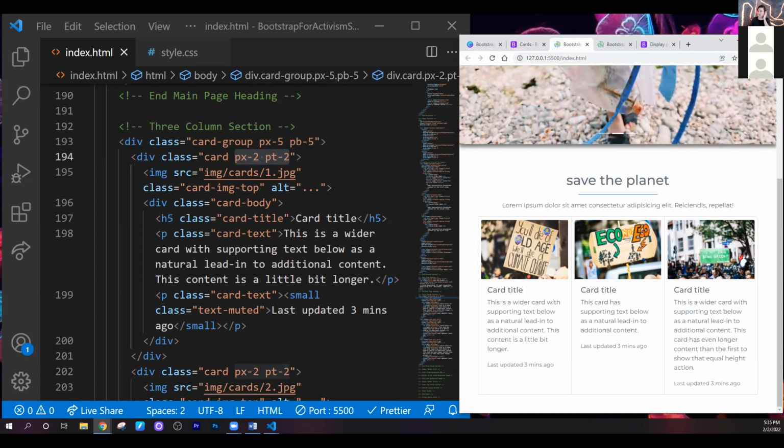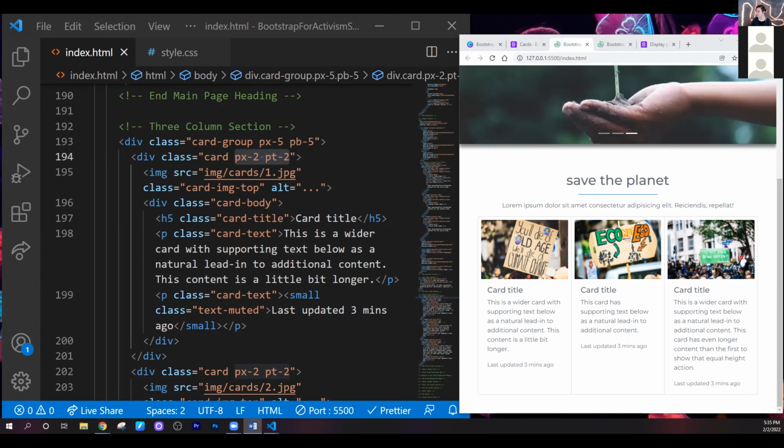Awesome. Let's jump into the tricky bit, which is going to be having that fixed background image.